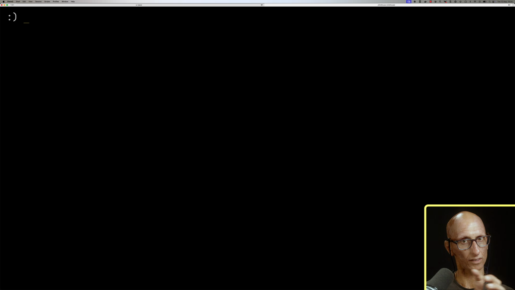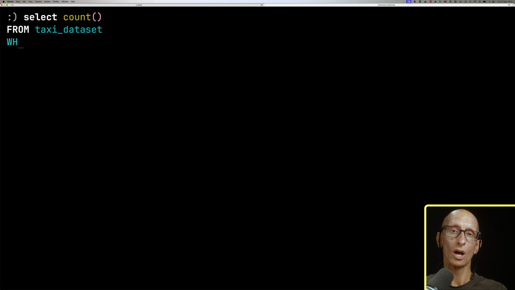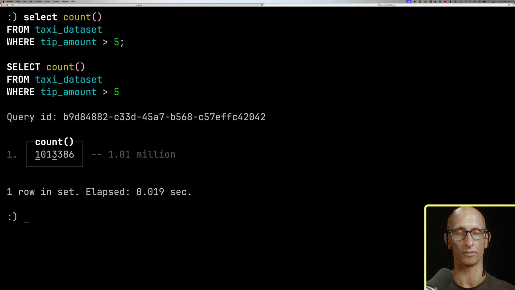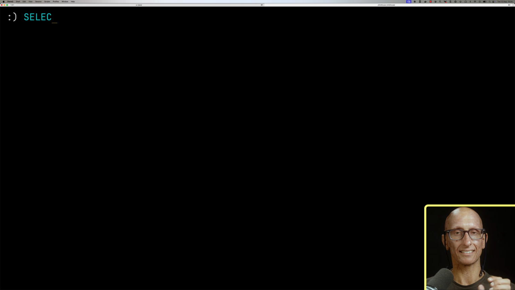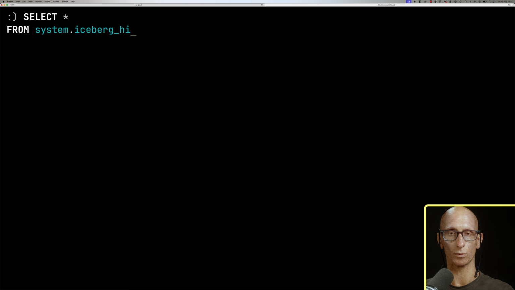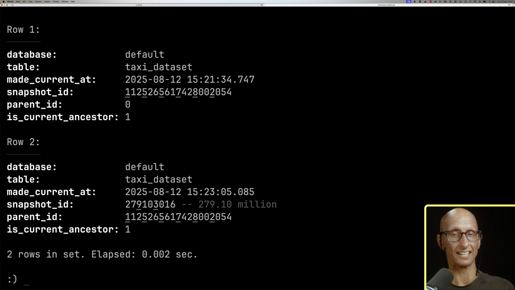I'm going to adjust the query slightly so that we get back only the rows where the tip amount was more than $5, and there were 1 million of those. Now, we've also got a system table called system.iceberg_history, which shows the history of the snapshots. And you can see we've got 2. So the first one is when we wrote to the table from PySpark, and then the second one is when we wrote to the table from ClickHouse.